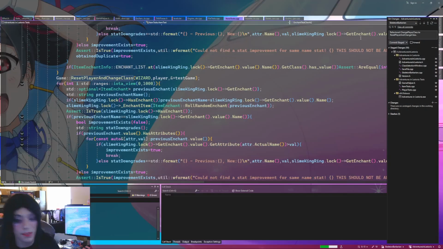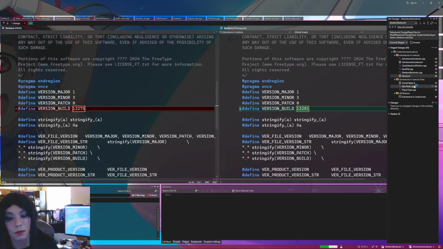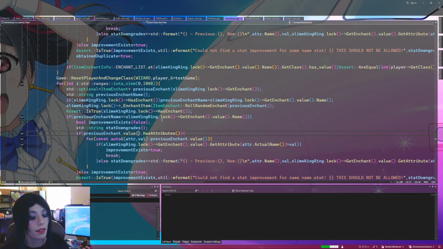And then we implemented a haste cooldown check unit test. Implemented player haste cooldown unit test. And we are on release build 12281. Okay, so we'll commit all this. And now we're going to move on.